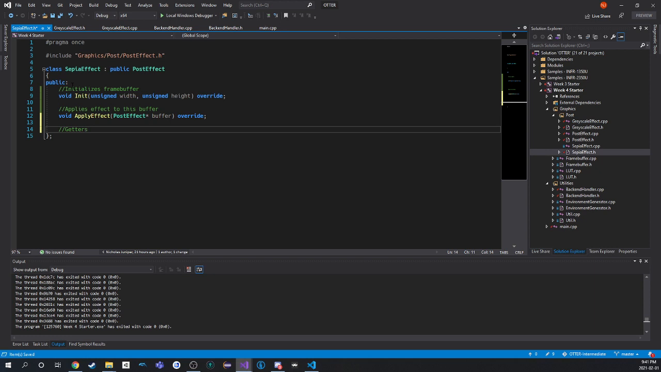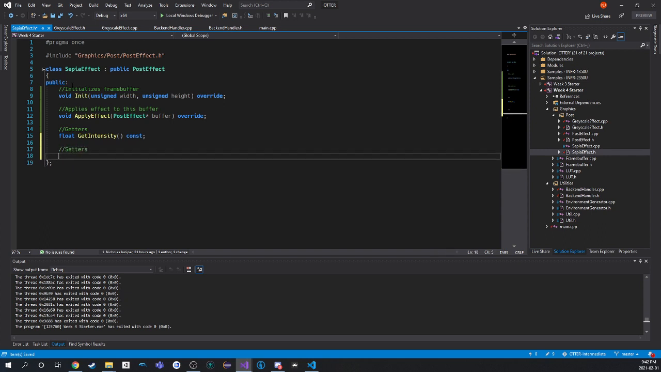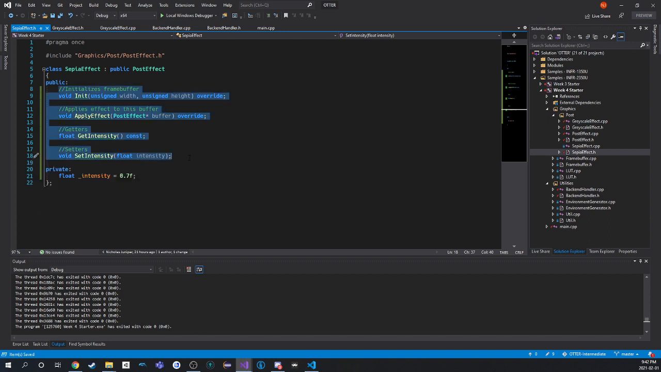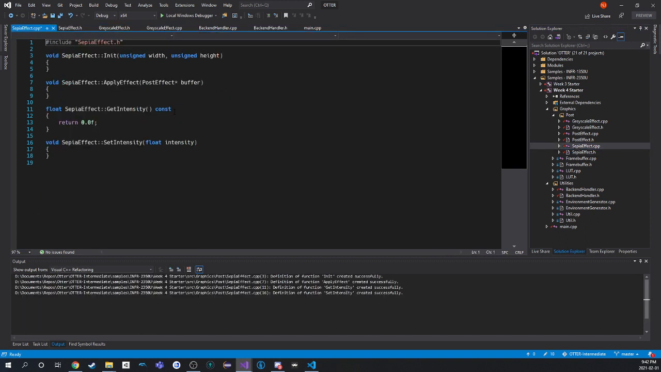And then, sepia also has an intensity value. Normally you do not want 100% intensity. Sepia is very intense. And then private. I normally go with like a crisp 0.7. Yeah. Notice how quickly we can write these now. This is a second effect. We're already halfway done.